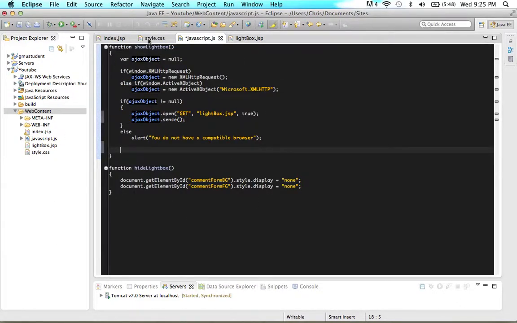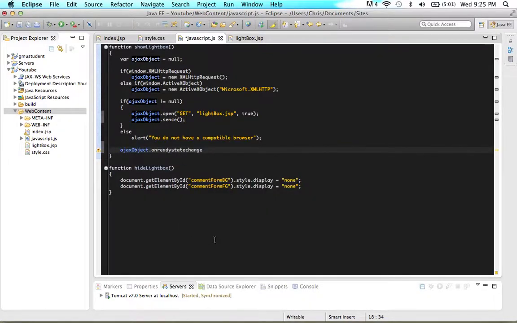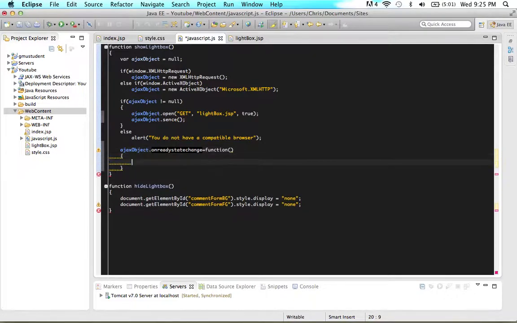So I want you guys to write down what I'm typing and I'll explain it afterwards. So type down AJAX object dot on ready state change, and make sure you do not have parameters after that. And then do equals, and let's say function. And then give me parameters. And then give me two curly braces. And then after the last curly brace, give me a semicolon.